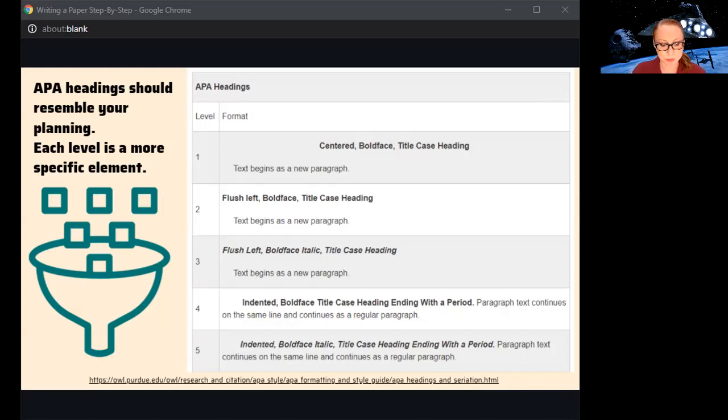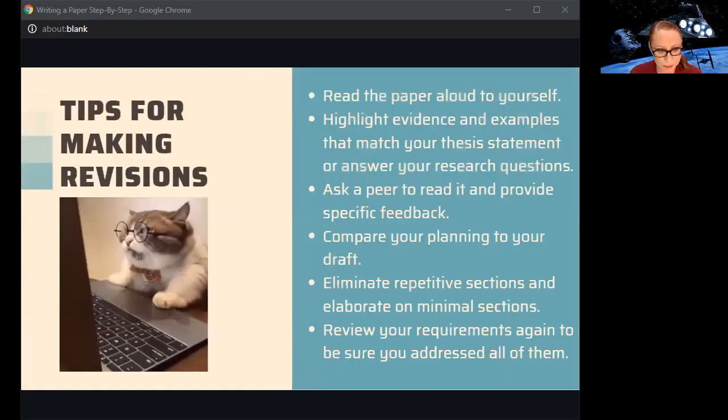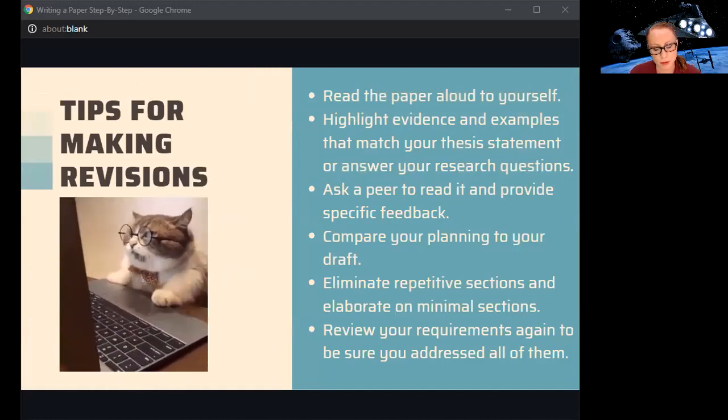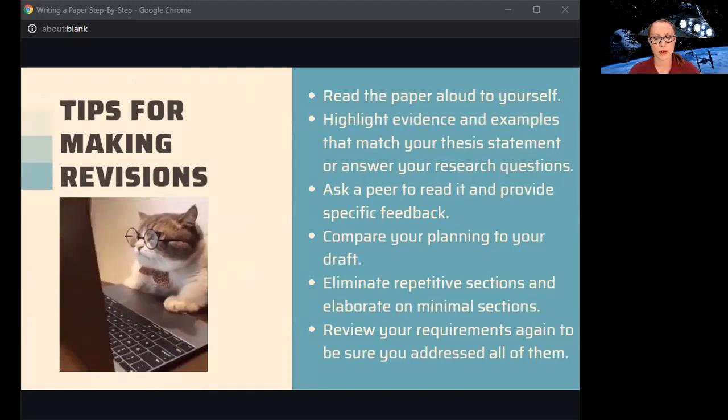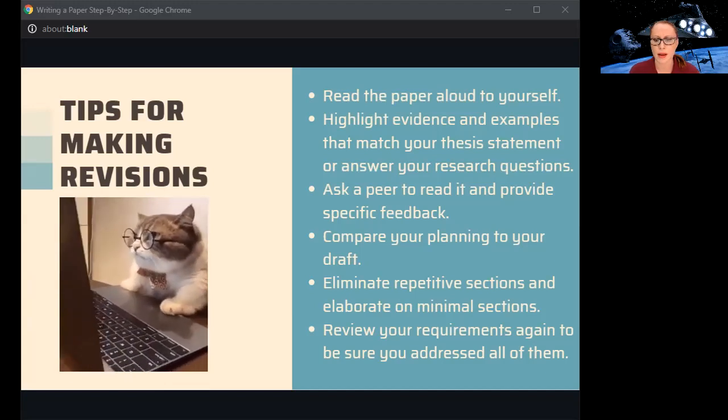Next, revising. This is a step many students honestly ignore and kind of skip past, but it is a very important step. And here are some tips for making revisions. Read the paper out loud to yourself. I know that sounds crazy and it feels weird to do it, but lock yourself in a room by yourself and read that paper out loud. When you read it aloud, you're going to start noticing areas that might seem a little weaker or confusing, and you might realize, okay, I'm going to highlight this and see if I need to go back and fix it.